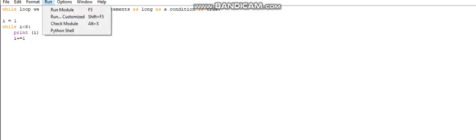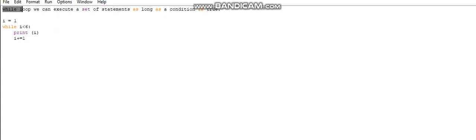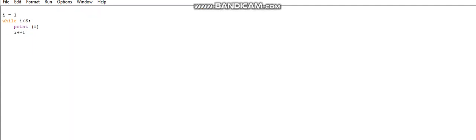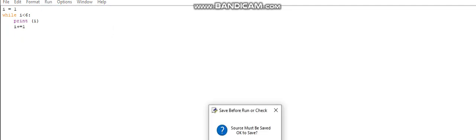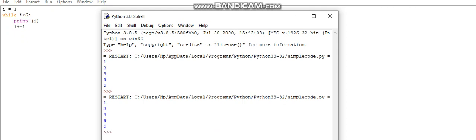So let's see if it's running. Let's delete this one. Okay. So it's so easy in declaring while in Python. So let's run this code. Okay, so the value of i here is 1, 2, 3, 4, 5. So it's so easy in Python to declare while.